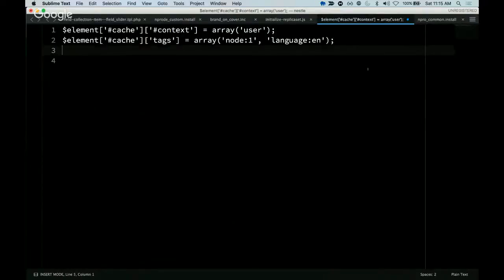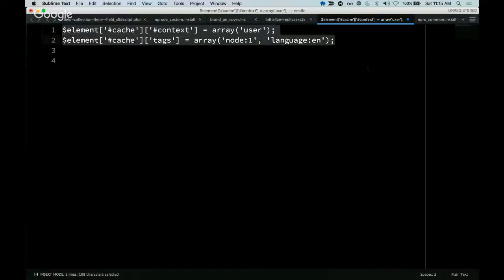Okay. So let's say you have a block which is fetching data from node:1, and it also has a user-based flag which says bookmark. Now its value would obviously vary based on each user. So if a user has bookmarked it, its value will be bookmarked, or otherwise it will be not bookmarked. Right?